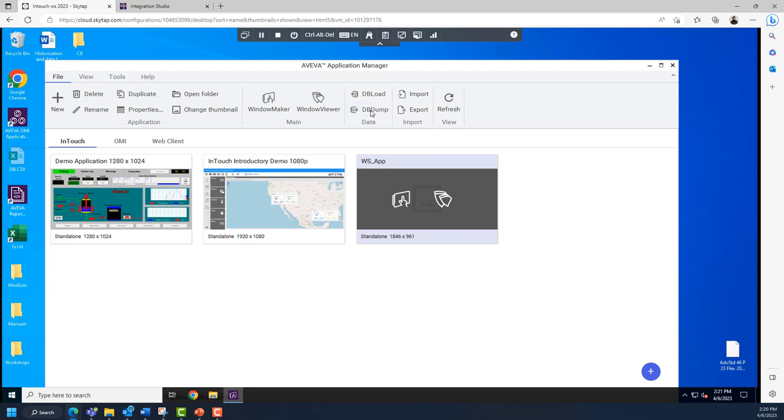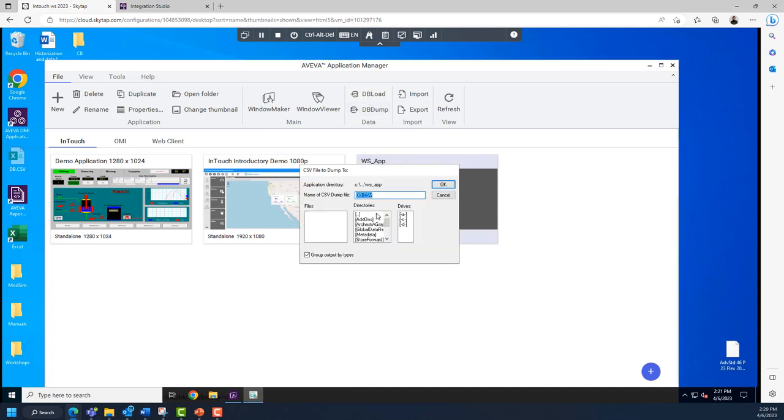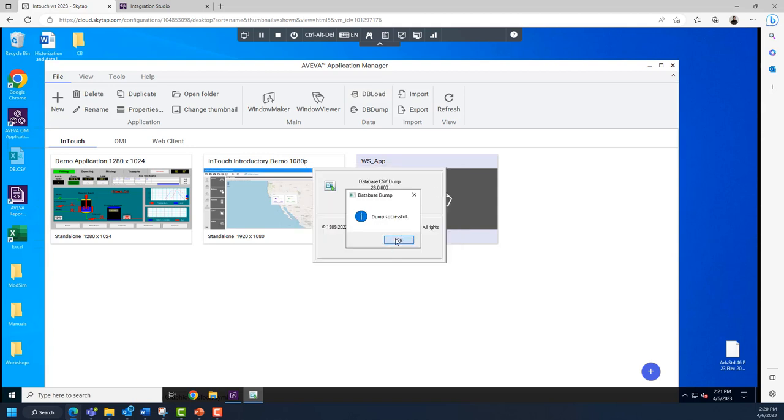The first thing that I want to do is dump the DB first. So I'm going to click on that. It gives me the option of changing the name. I'll leave that as it is, db.csv file. And always make sure that you know where the application directory is. I'm just going to click on OK now.